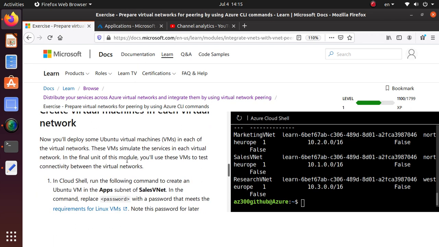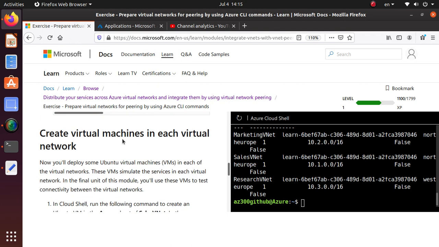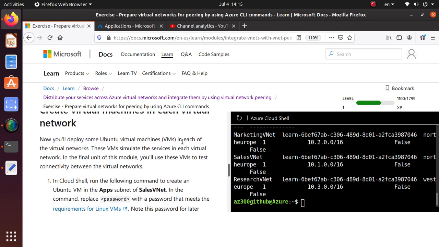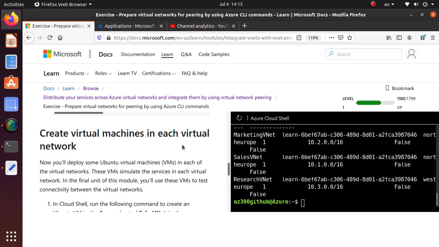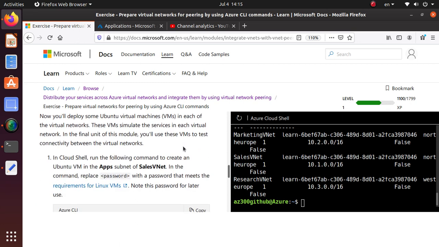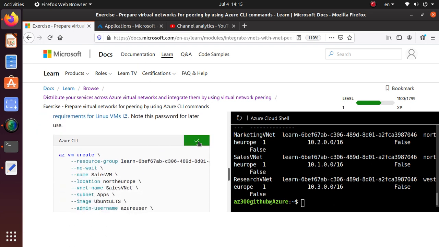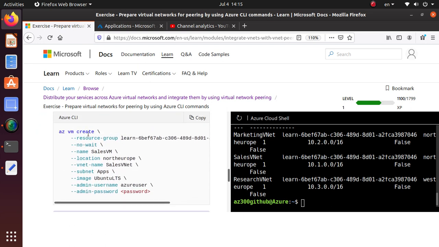Now what you want to do is create virtual machines in each virtual network. I don't think this is essential for peering, but if you want to test the peering, then you will need the virtual machines. Just to create the peering, you don't need to create a virtual machine, but to make sure the peering is working, you do need virtual machines. It's again a VM create, and you're going to provide the name of the VM, location, what virtual network it's going to be deployed in, what the subnet is, what kind of image, what the username is, and what the password is.